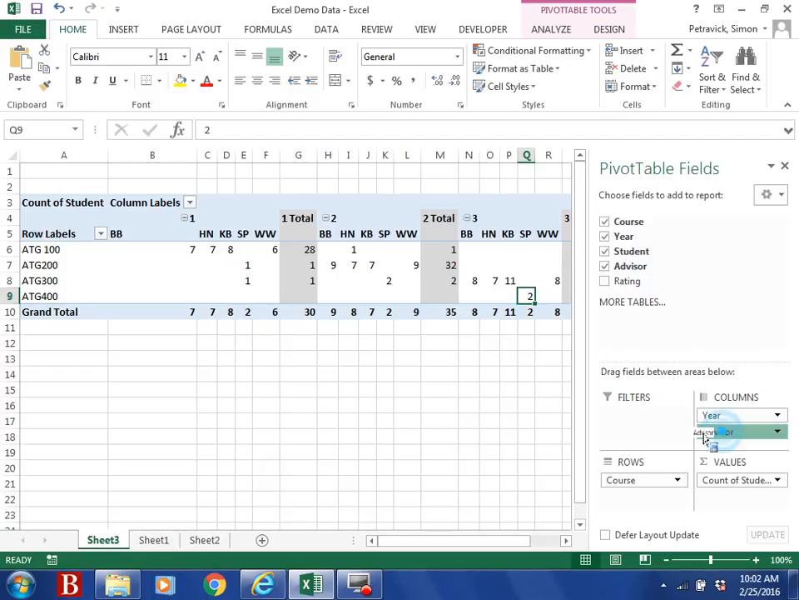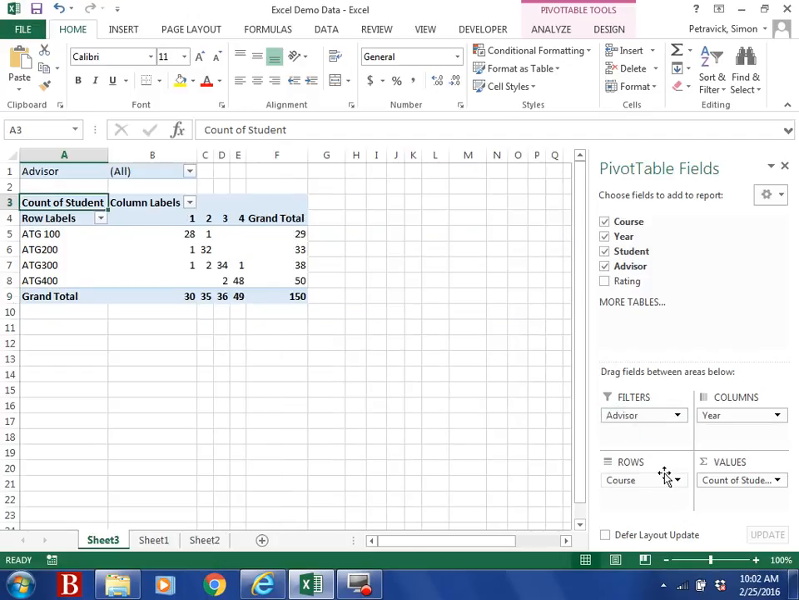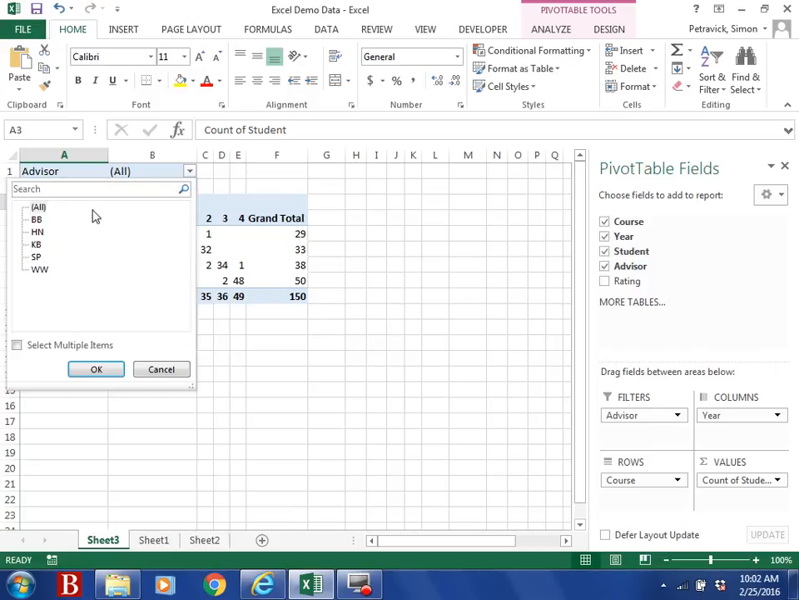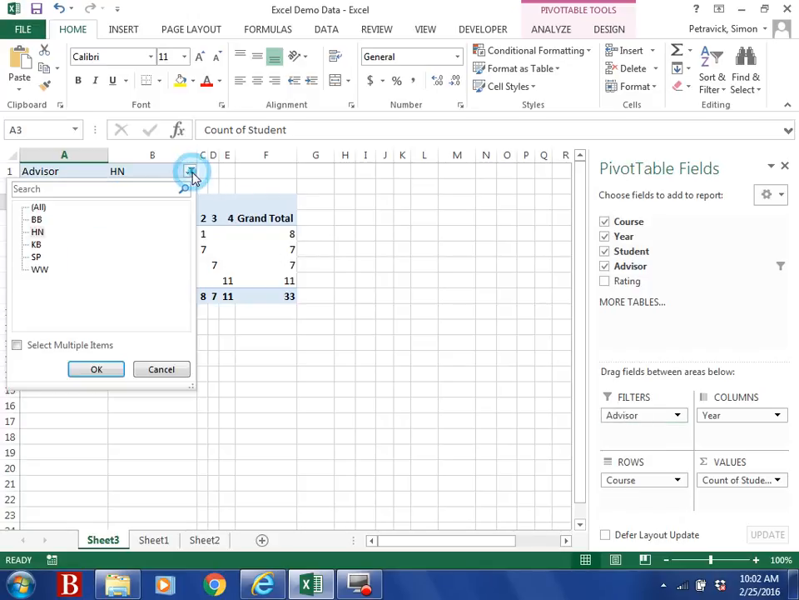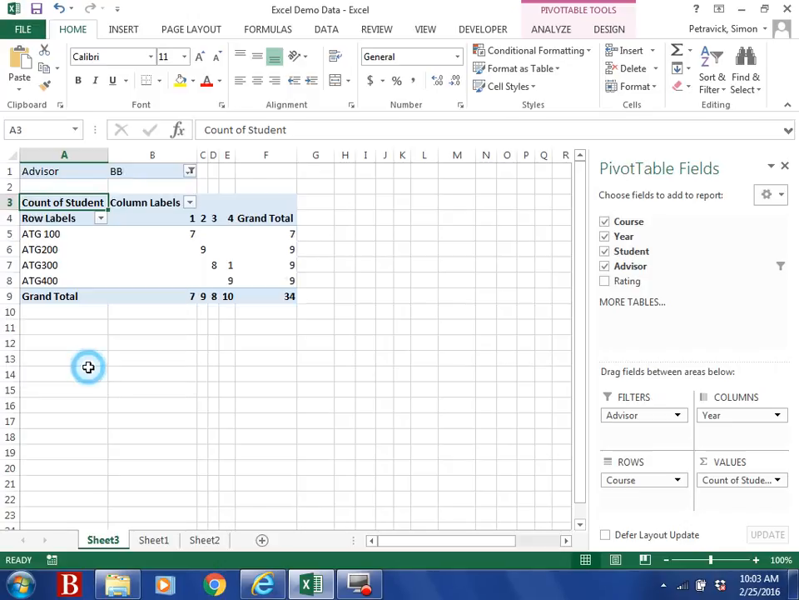Now, another kind of interesting function, right, is this filter. And so with the filter, I can just select which advisor I want to use, right? So I move the advisor into the filter, and from the little menu here, I can select each person. So in the handout, we talk about HN. And I got it the other way in the handout, right?